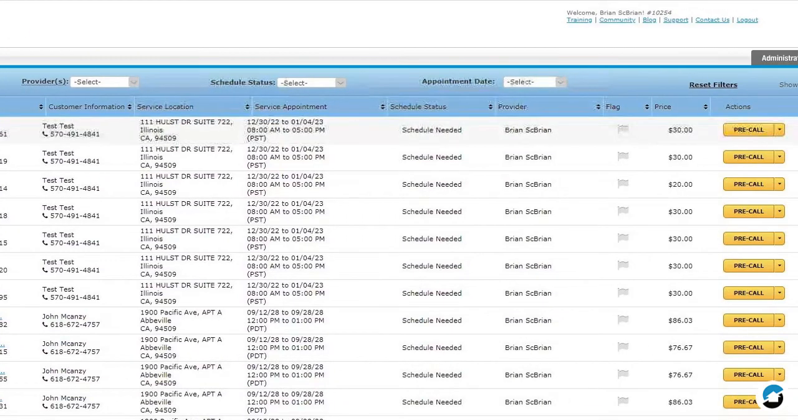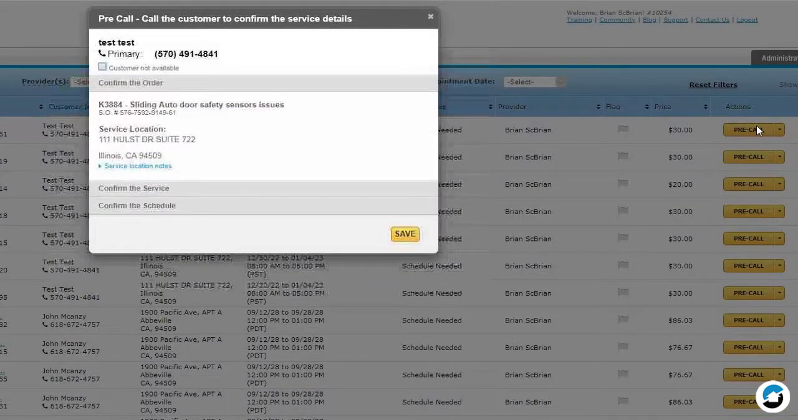Click on the Main Action button, and the pop-up box will appear that prompts you through the phone call. Use the information at the top of the box to contact the end customer. There's also an option to check the box if the customer is not available.